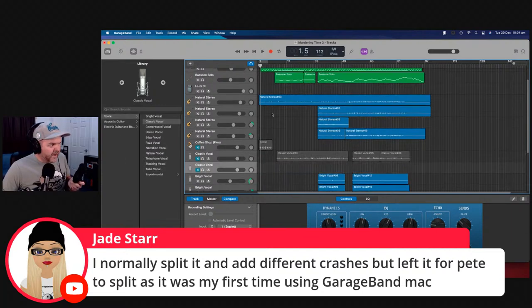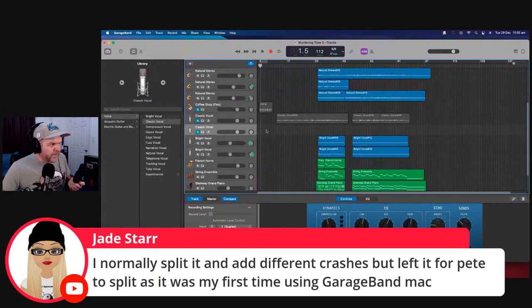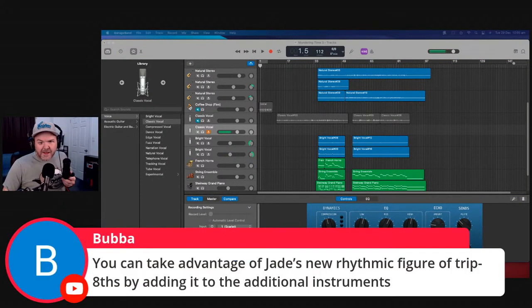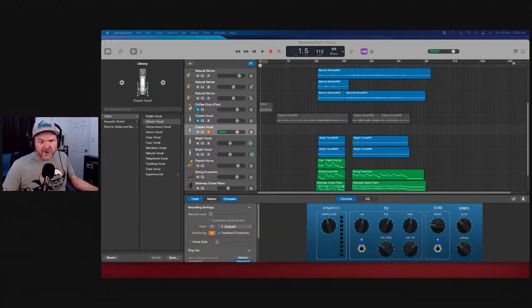And then what have we got? We'll unmute that. Murdering time. So what we'll do. I've missed that one. Bubba says you can take advantage of Jay's new rhythmic figure of triplet eighths by adding it to the additional instruments. Yeah, true. I can probably build out some different instrument sounds with that as well. Yeah, we'll play with some more instruments in a moment.